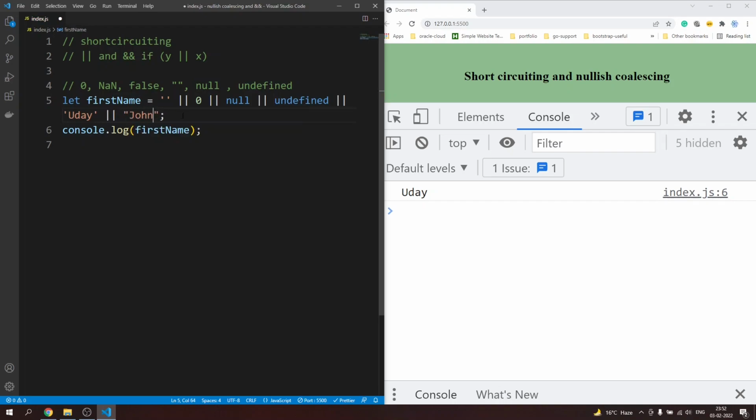So what do you think the output will be now? Will it go till the end? No, it won't. As we discussed, it will short circuit, right? We received a true value. So falsy, falsy, falsy, falsy, truthy, and stop. Short circuit here. It's very handy and very useful. It will save you from a lot of if conditions.